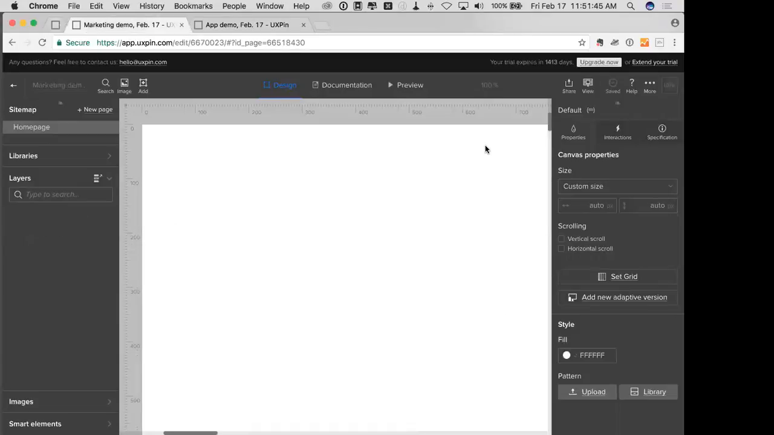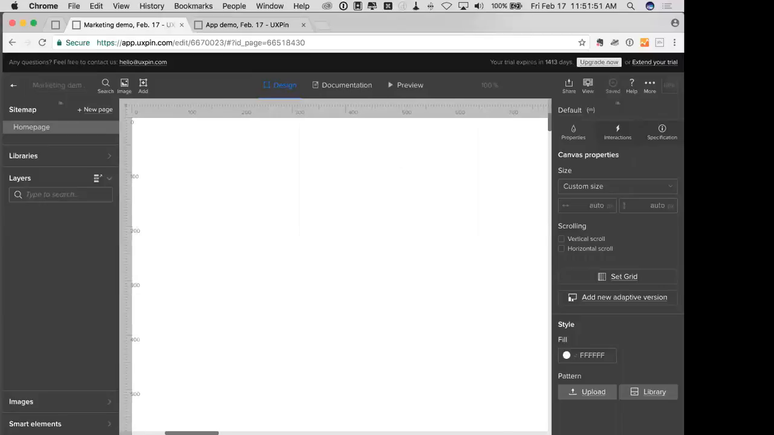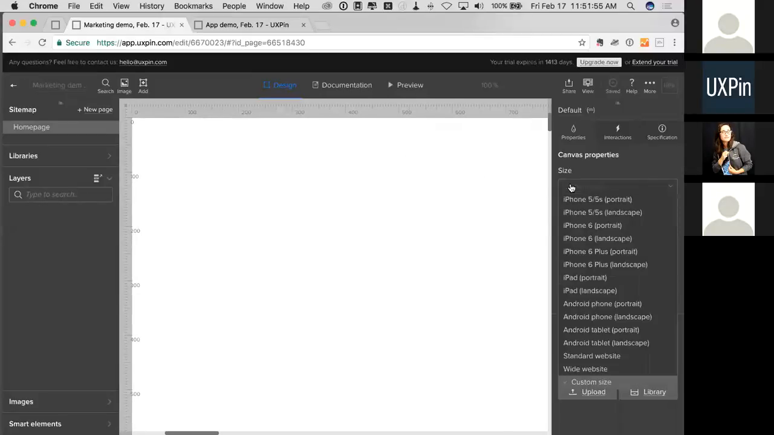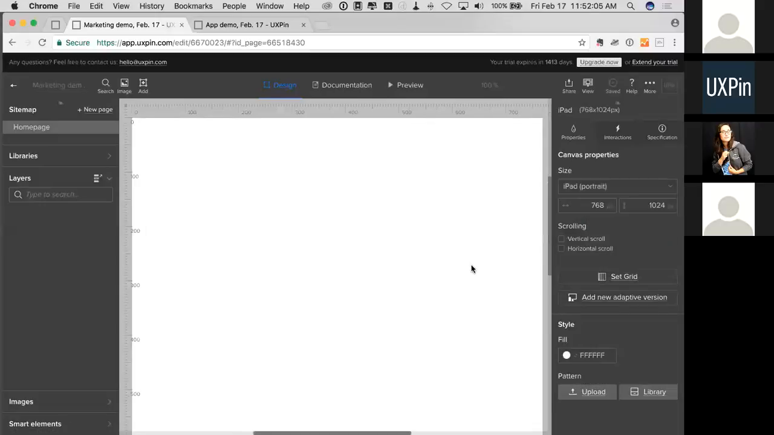I just switched over to a new project. Nothing going on here. And I know that design works well in constraints. So one of the first things I'm going to do is change this canvas, the working area. We're going to go down to an iPad portrait. Not necessarily because I'm designing an iPad app, but because I happen to know that it fits really well in the window.